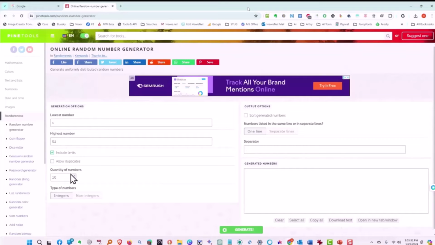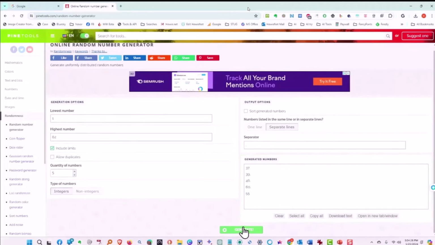And the total quantity of numbers, we want the top 5. The type of numbers, we want integers. Non-integers means it will be percentages with so many percentage places. We're just going to have integers. We want whole numbers. Then, do you want to sort the numbers? No, we're going to leave them in the order that they come up. And then the numbers listed on the same line, no, we want separate lines. And a separator, no, we don't need that. And so we're going to go ahead and tell it to generate. And bingo, there's our top 5. 37, 39, 46, 60, and 55.